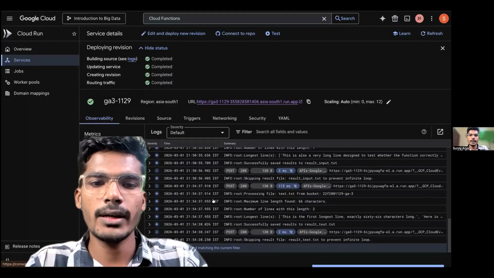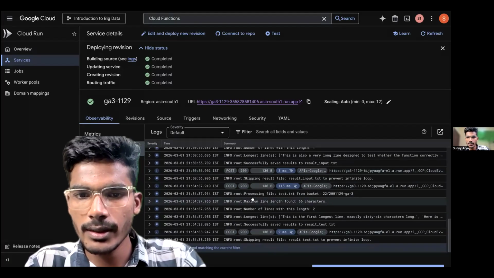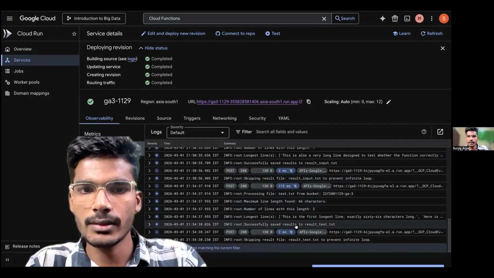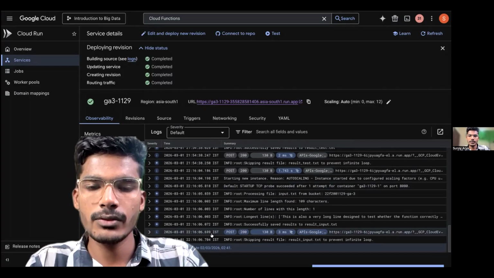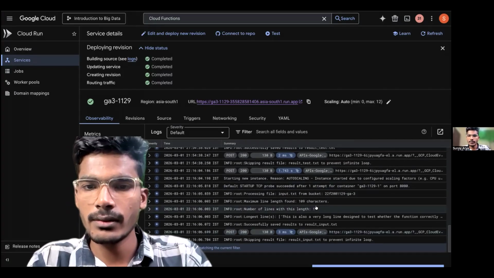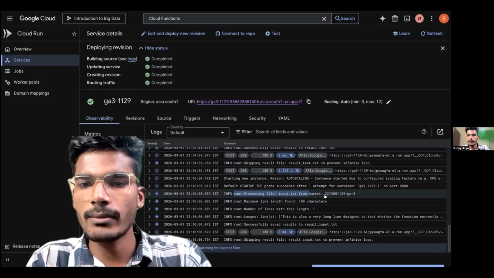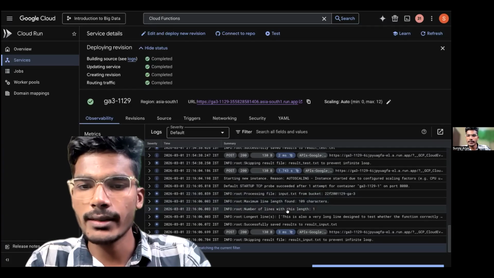Now you go here and see in the logs. When you see the logs, you see it is processing test.txt. Okay, I think we need to refresh it. It is loading. Now you see it is processing the input.txt from the bucket. Then it is printing this maximum length, 109 characters, then one.